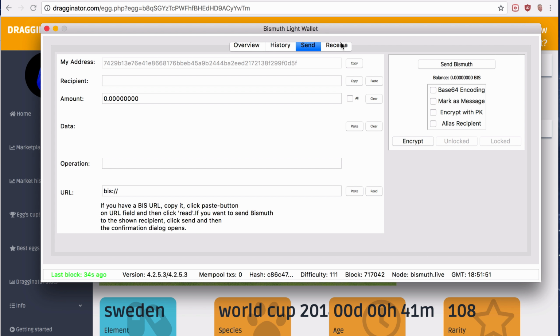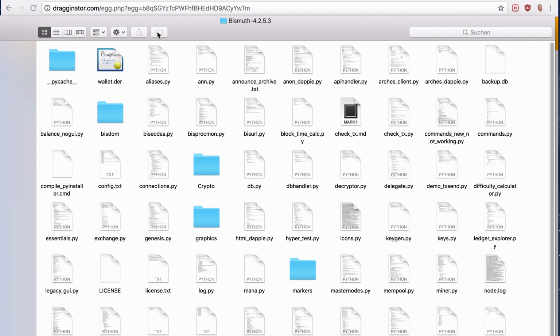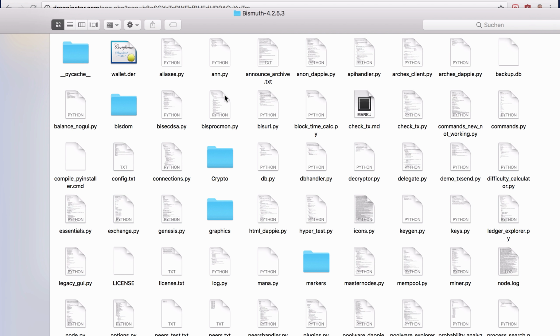And it's really easy. You see that a minute ago I showed you this folder, and now a new file has been created, which is the wallet.der file, which has the public and also the private key in it. So whenever you want to back up your public and private key, this is the file, all right?